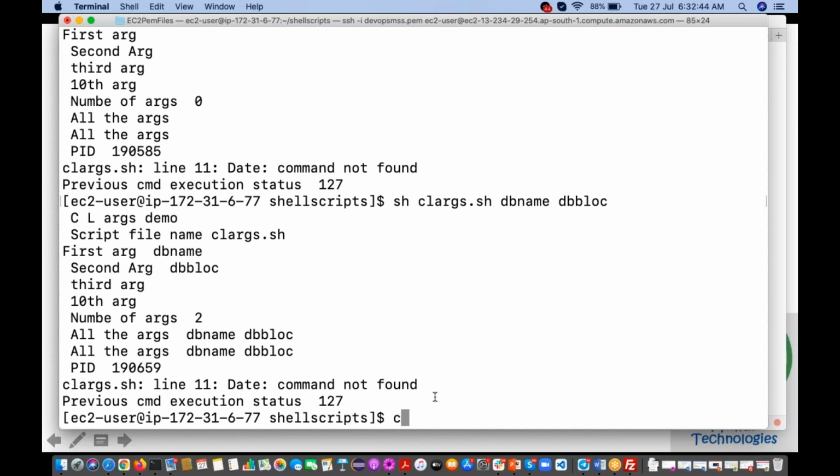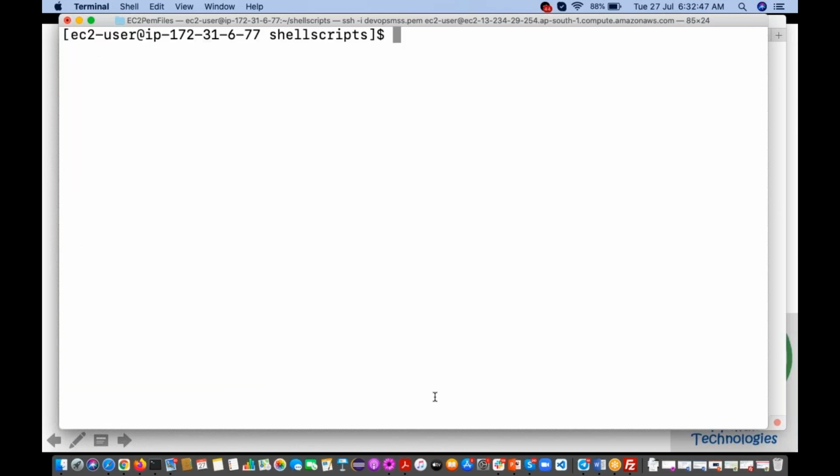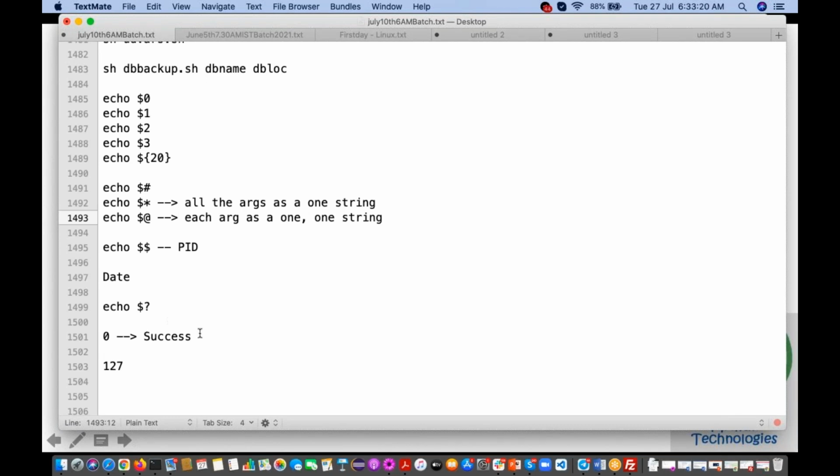So now, if you see, without passing any arguments, it is running the shell script. But my requirement is, if I pass the database name and DB backup location, then only it has to run. What to do? For that, you have to use one command line argument symbol. Can you see which one we can use? My requirement is, if you pass two arguments like a DB name and DB backup location, then only run that shell script. Otherwise, you don't want to run. That is my requirement.